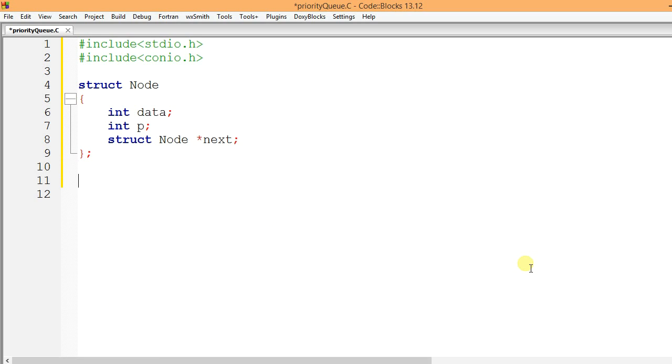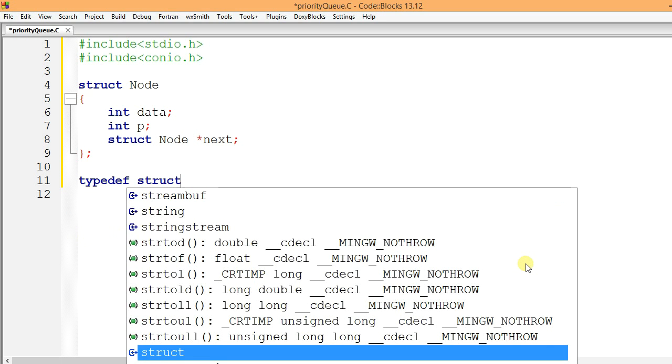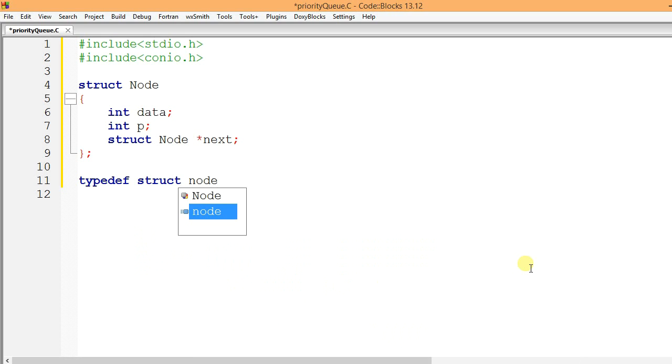Now since this is a queue, I need, okay, let's type it first. typedef struct node node. Now node front and rear.